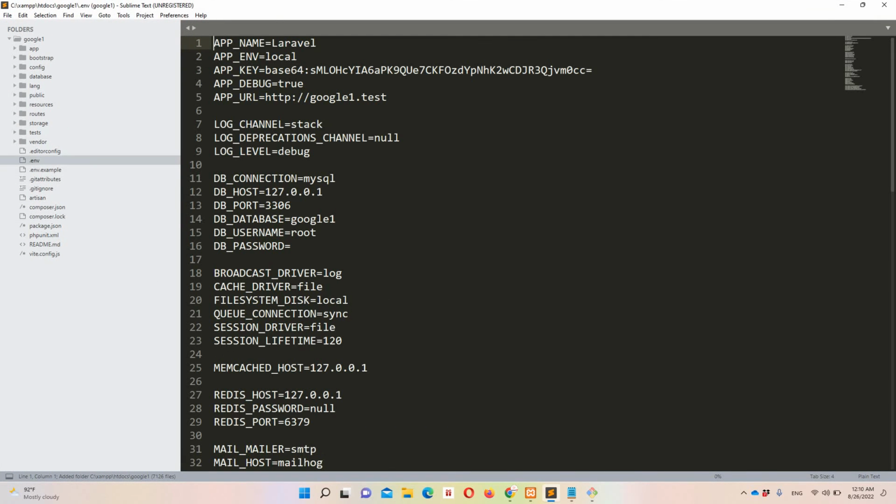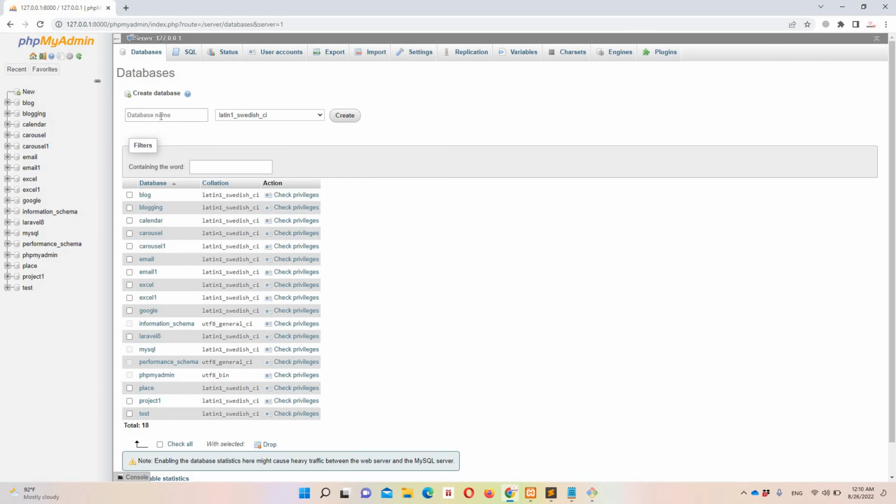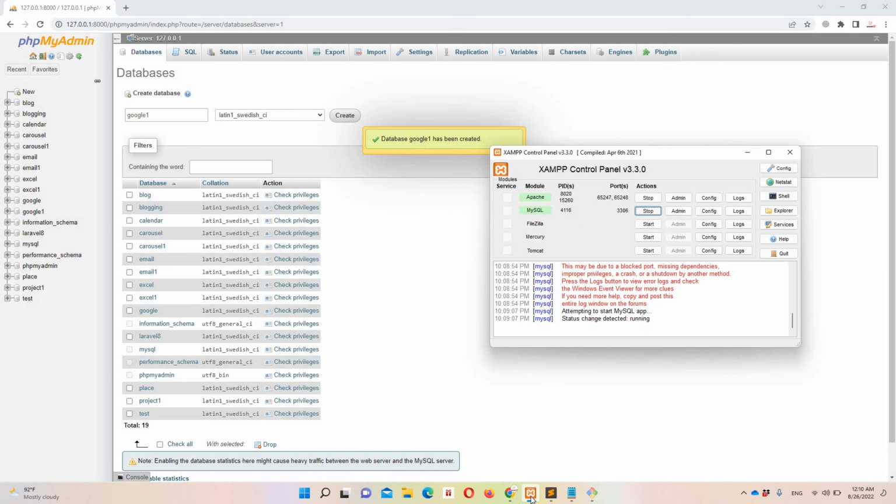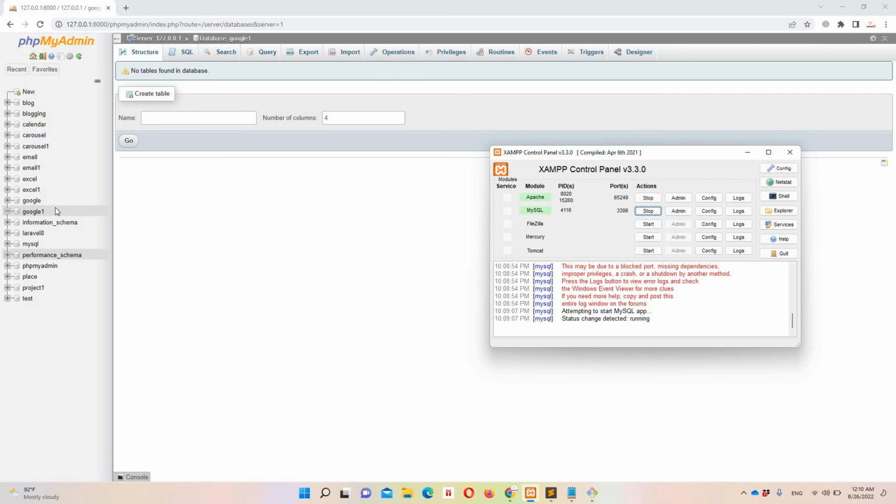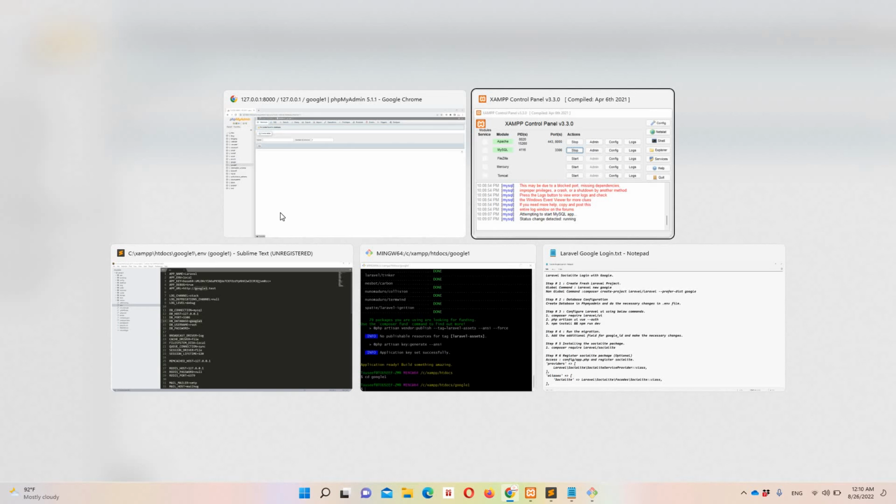Let's move to the env file. Laravel is going to assume the same name as our Laravel project. So let's move to phpMyAdmin and create a fresh database, Google 1. Okay, create. So now we have our database in place as well. Let me check if I have it running or not. Yeah, so now we have our database. Anyhow, we have our database in place.